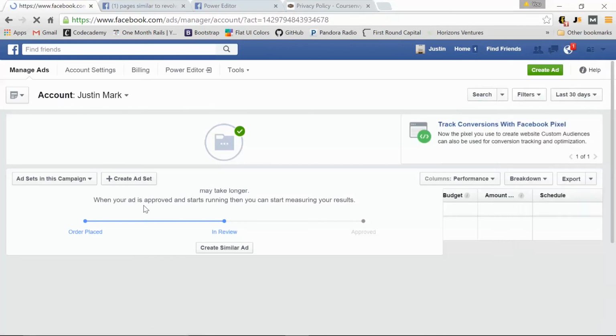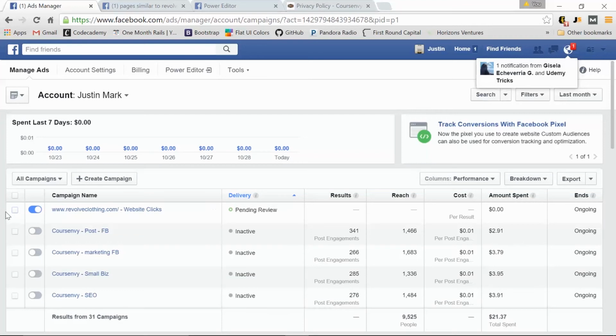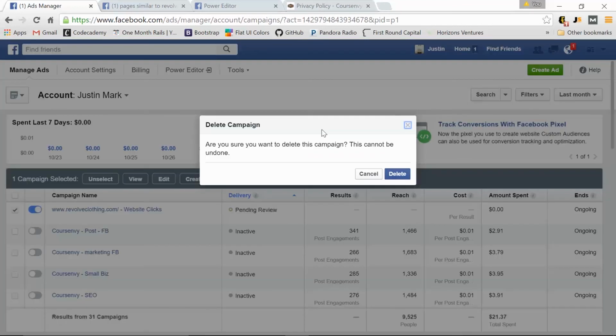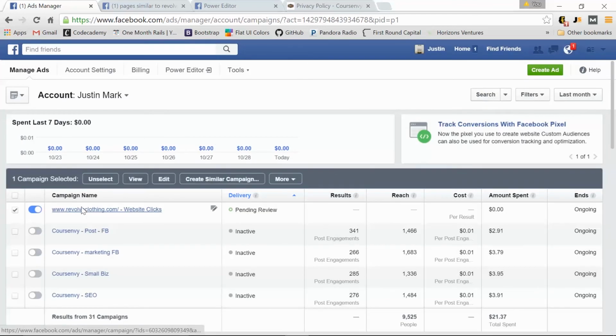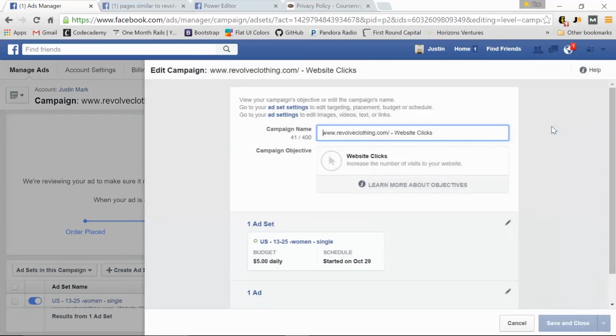We want to stop this ad. Let's go to manage ads. So here we have this one going already. Select it, click more, click delete. So this can't be undone. So remember, we could click cancel, click this, and then click the edit pencil.